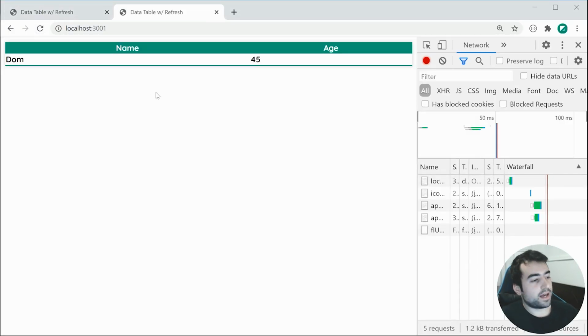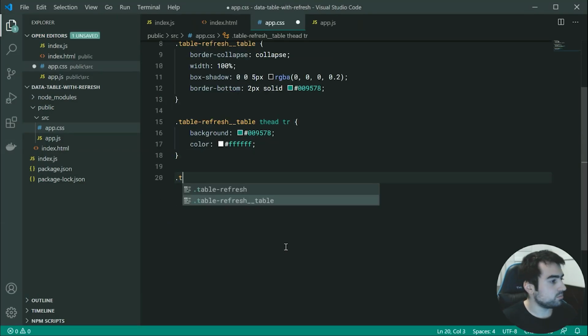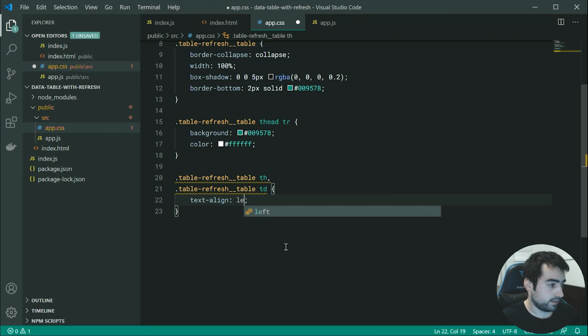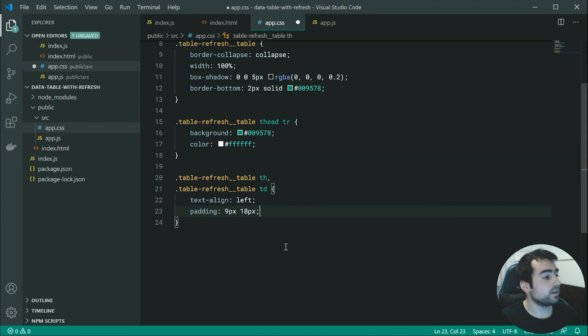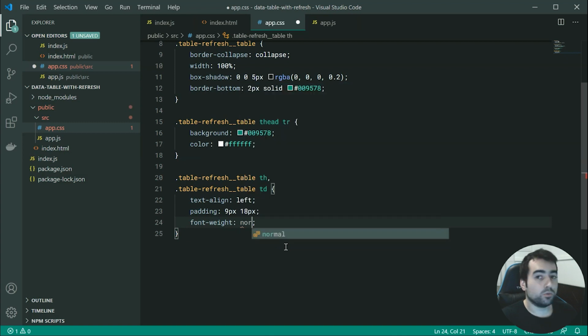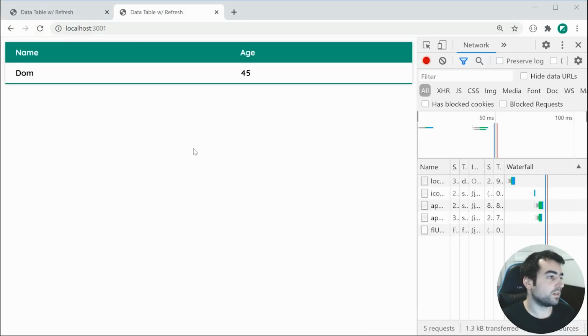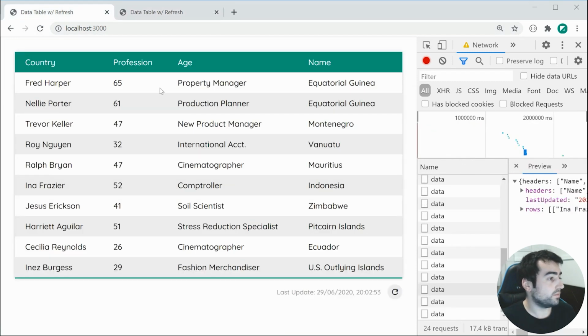And now we can obviously just target the actual table head columns and of course the table body columns. So let's just target the table refresh table, th, and then down here we can say td, and we can make the text align of these to be left, and a padding of 9px and then 18px, and we may as well also make the font weight equal to normal, just to eliminate the default bolding of the table head columns. Let's save this and refresh, and now we get something like this. Okay, so of course looking a lot closer to what we saw previously right here.